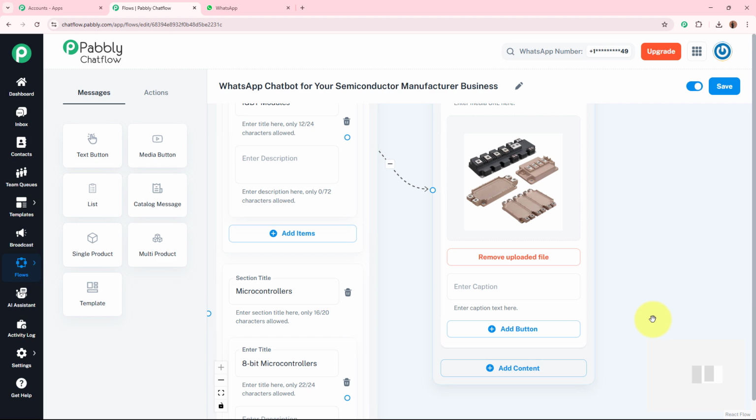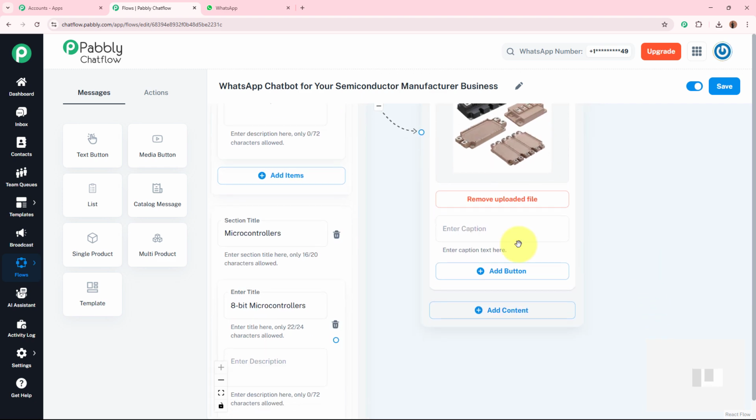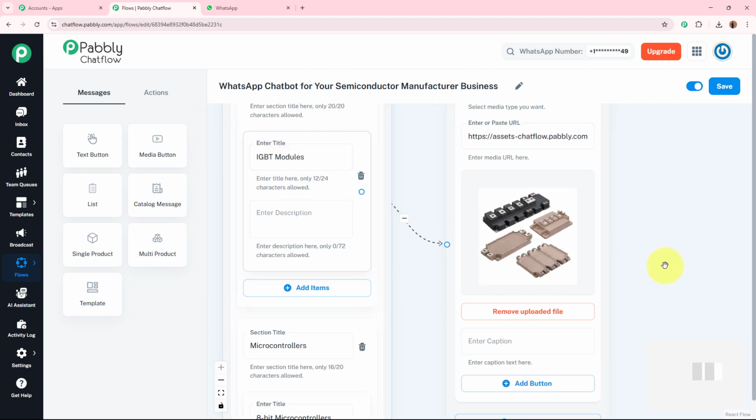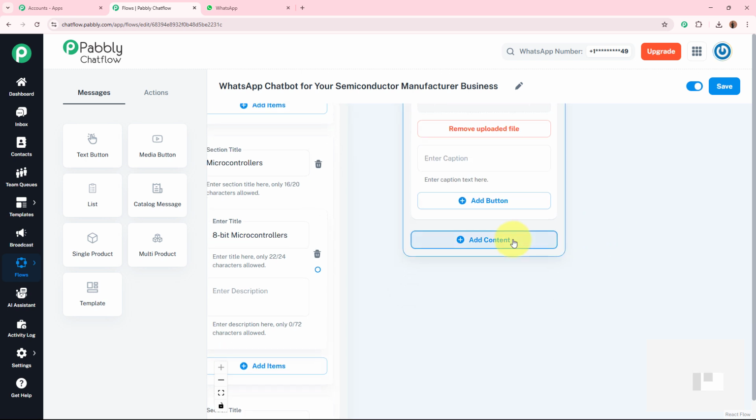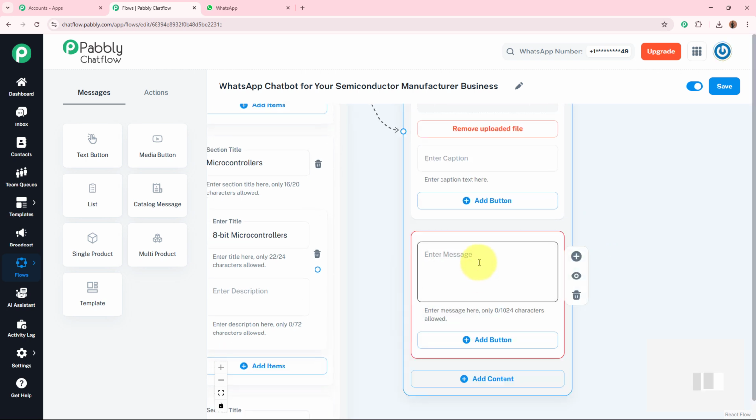Now with this image, I want to send a little description of what IGBT models are. For that, I'm going to add a content in this message. Content type is going to be text plus button. And for the message over here, this is the message I've written for IGBT model: Our insulated gate bipolar transistor IGBT model combines high efficiency and fast switching. You can see right over here, this is the description that I've written.